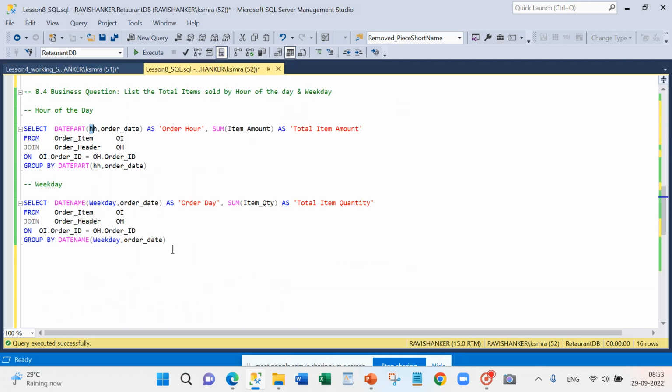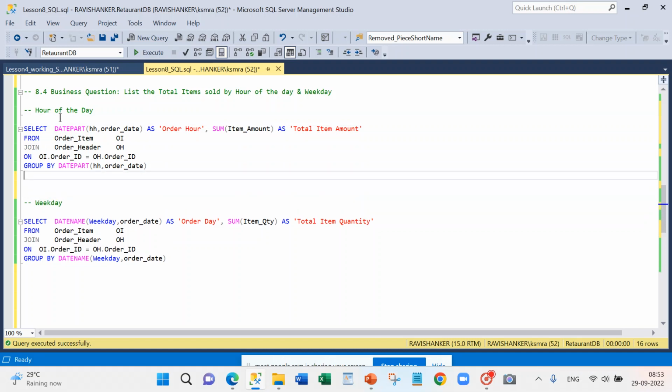Now using that, I'm going to address the fourth question, hour of the day. So what time the business happened, right? Hour of the day. So what I'm doing is HH, which will give you the order hour. So I'm using join. Item table and header table I'm joining, because header table has the date, item table has the item amount, right? That's why I need an inner join. You see, I'm going for an inner join. Inner is optional, so I'm going for a join.